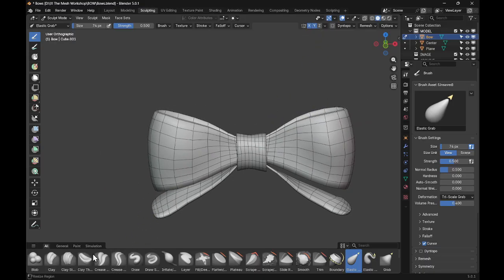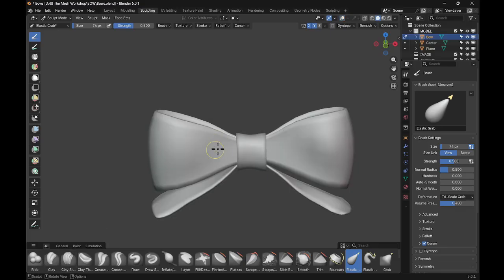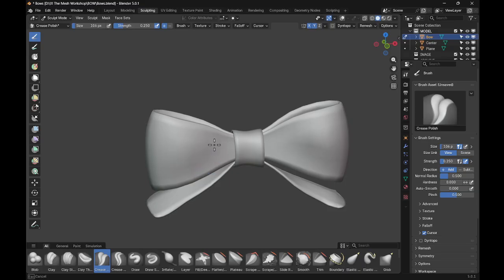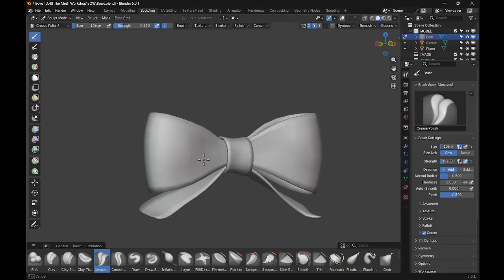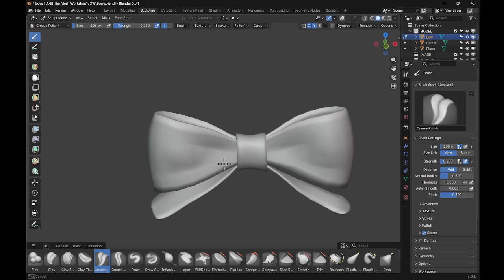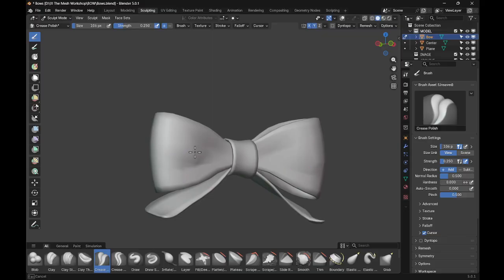There's one called crease. You can also use draw, and you can just kind of, let me turn the strength down a little bit, just kind of draw some. Yeah, I think I'm going to have to increase my geometry. Yeah, I have the crease. Oops, I want it to go in. You can start to add some more interest to your bow. Okay, now this is actually working at this level.